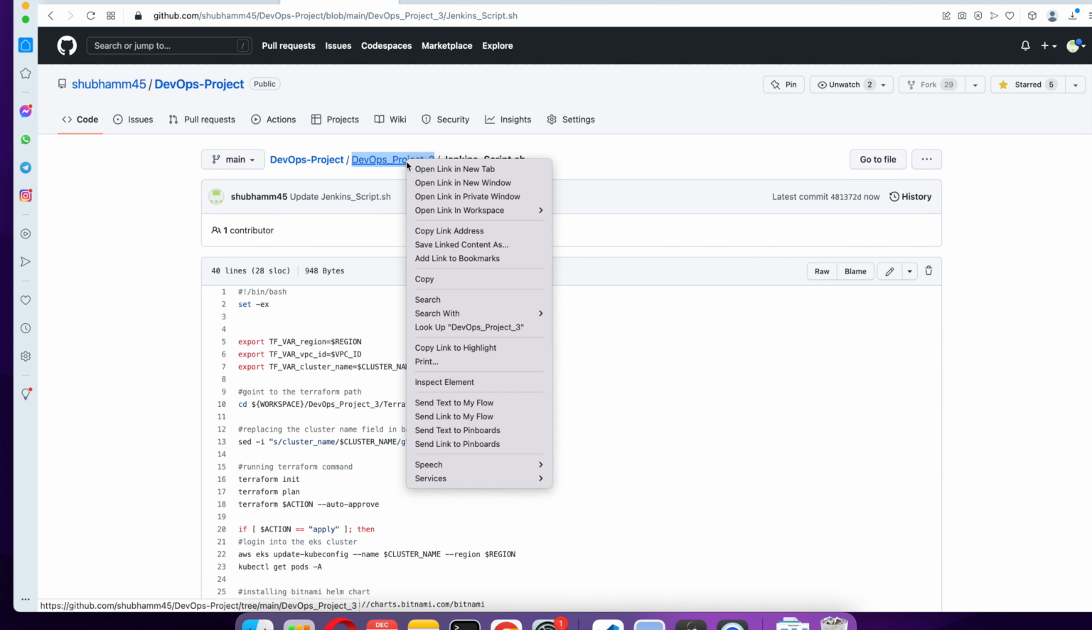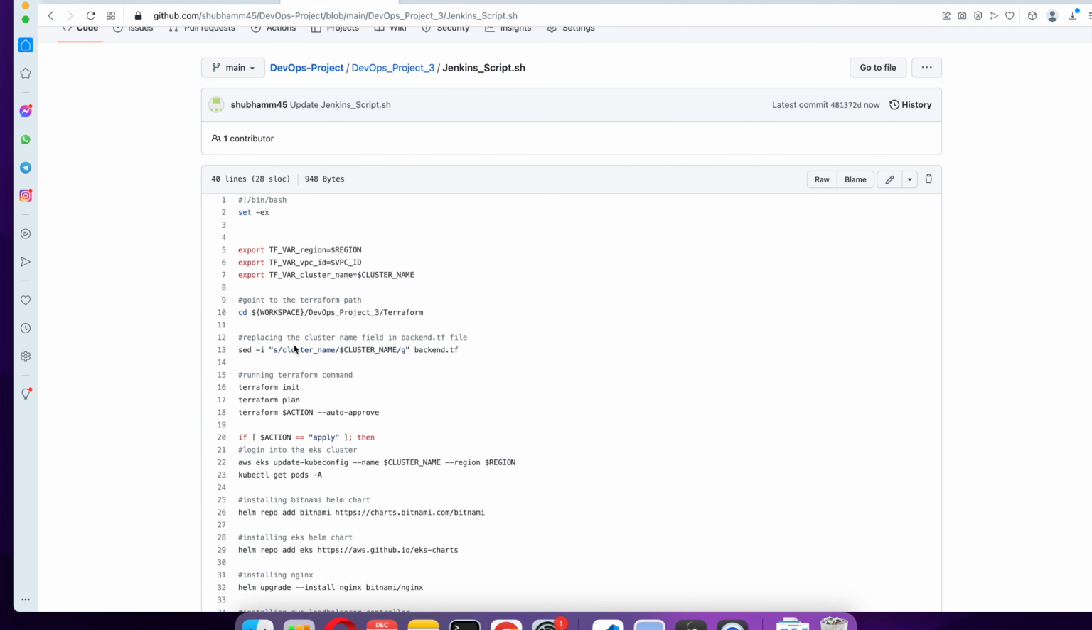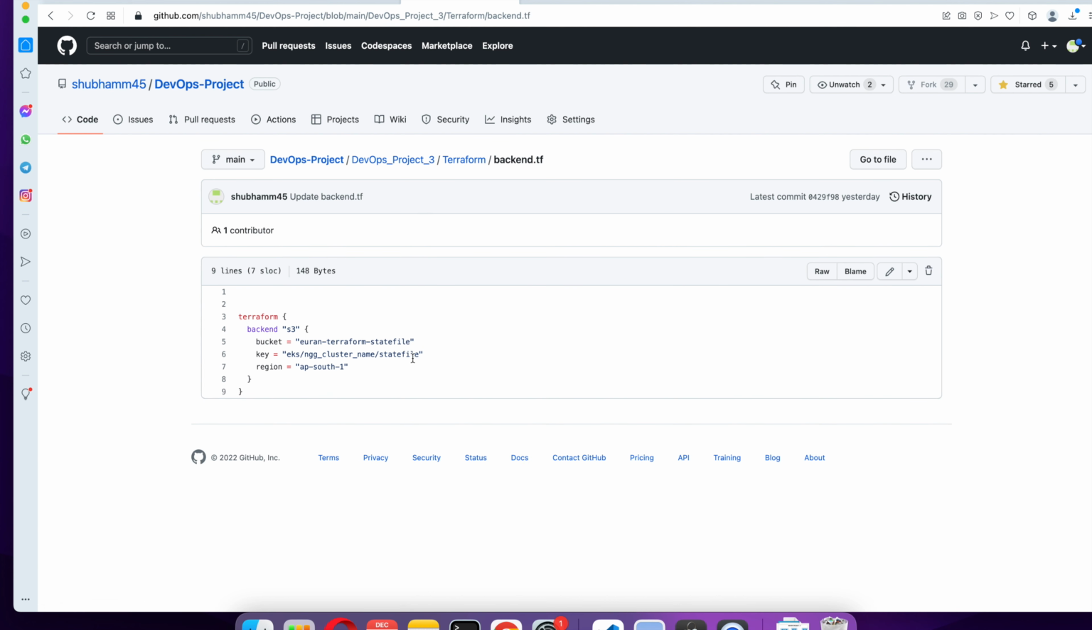I will show you the backend.tf. As you can see, I'm changing this cluster name value in the backend.tf file. I will show you the backend.tf file first. I'm basically storing my Terraform state file in an S3 bucket. That's why I have created this backend.tf file, and under it you will find the backend configuration.